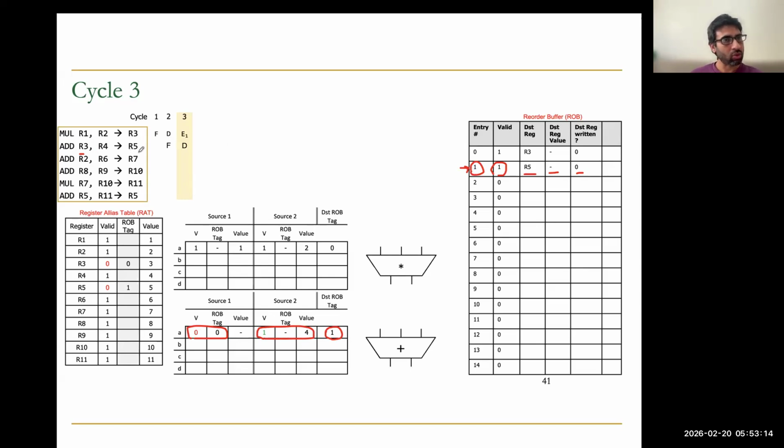And then we also do renaming for R5. How? R5 was initially valid with value 5. So we mark it as invalid, and in the tag, we record the entry number of the reorder buffer which is reserved for the add instruction, 1, right? This one here. And then in the same cycle, the next add enters the fetch stage. So multiply will still be in execution. The add in decode cannot execute. Why can it not execute? Because one of its operands is not available yet. Okay. And then the third instruction enters the decode stage.